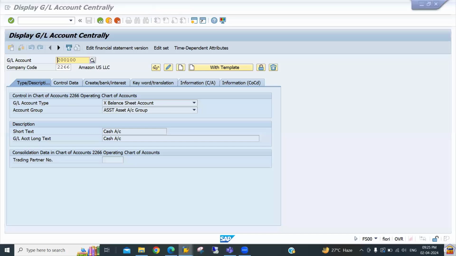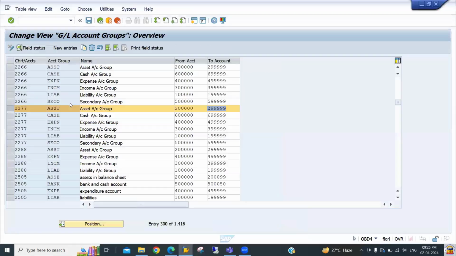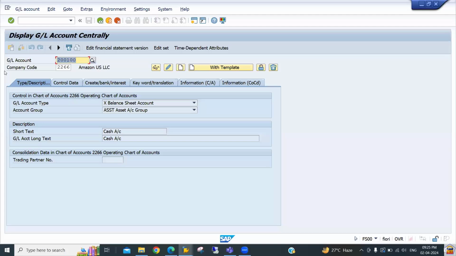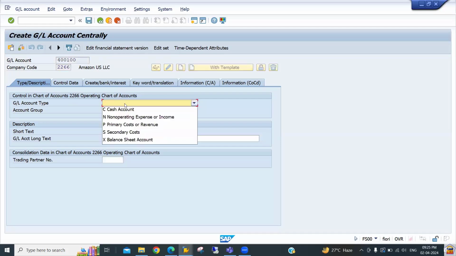So let's see first the account group number range we have for this expense. It is expense. You can just see the number is coming from 400,000 to 499. So I'm going to give the number as 400,100 randomly in the same company code 2266, new entry button, and here we need to give the account type.